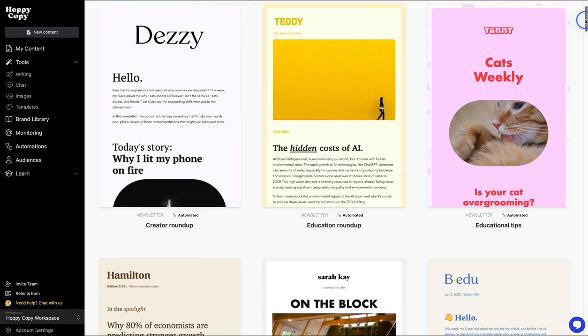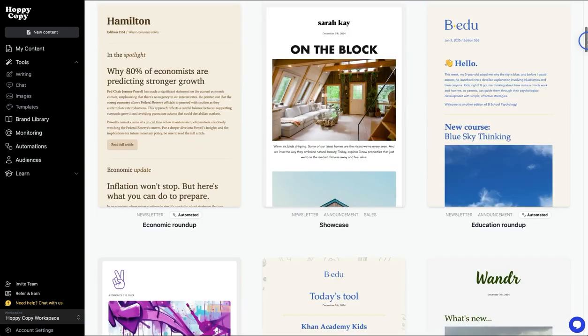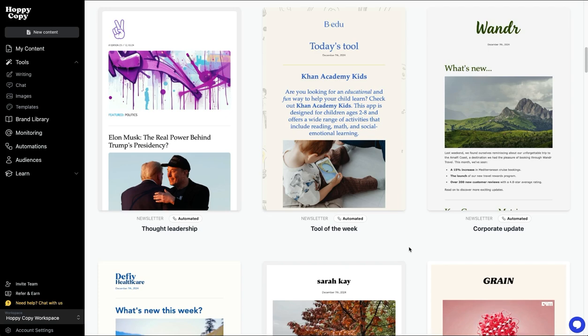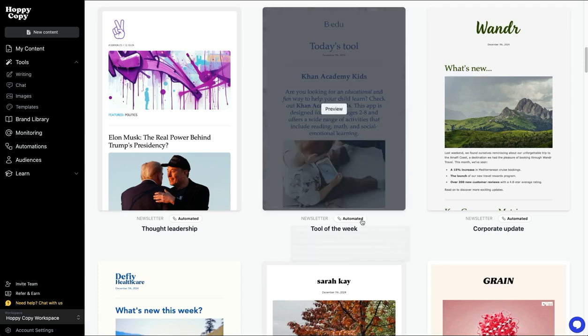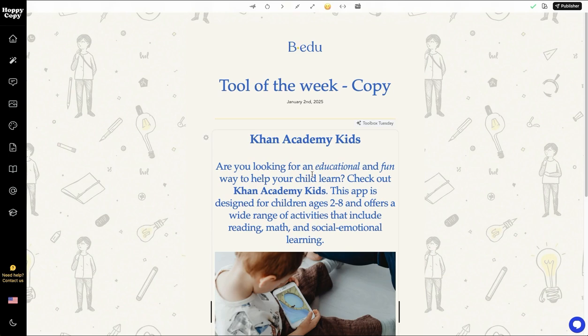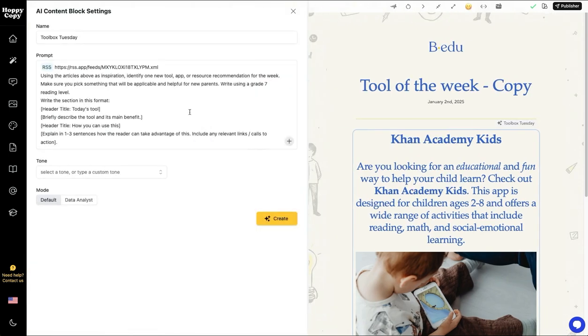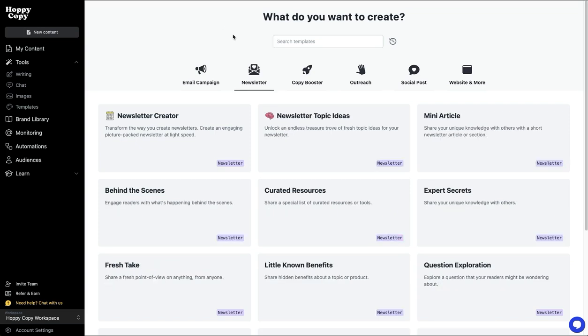Here, we've got a bunch of different newsletter templates which can inspire your content structure and format, and some of them are automated templates. They contain the automated tag, which means these templates contain content blocks right here that you can run prompts and refresh each week with fresh content, which is an easy way to run a recurring newsletter always populated with fresh real-time content. For this tutorial, let's start with the newsletter creator writing tool.